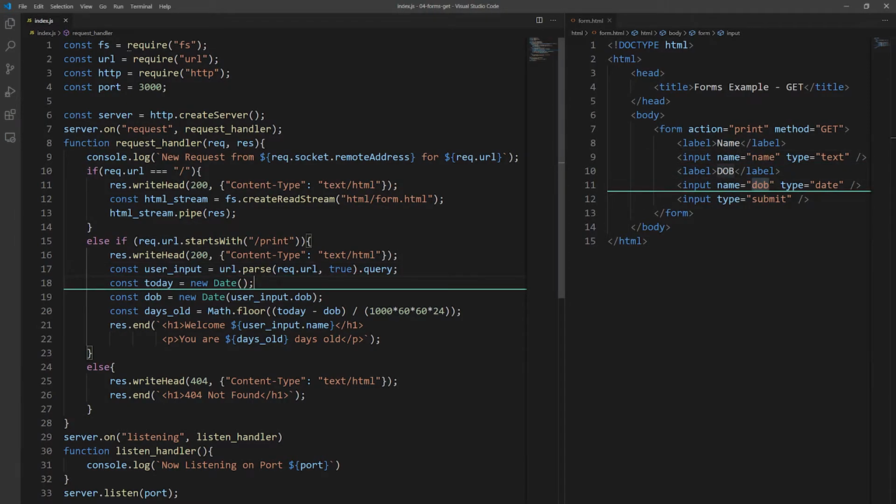The next line creates a new date representing today's date using the default constructor. The line after that creates a new date using the user's supplied date of birth. The line after that calculates a variable, days old, using a simple formula. Finally, we use res.end to send the response back and terminate the connection.